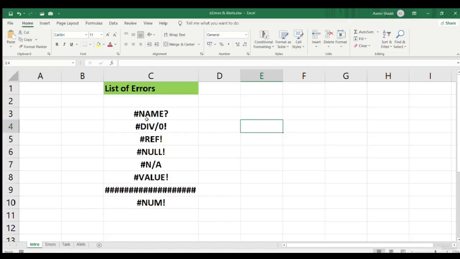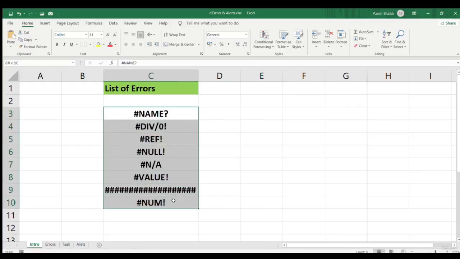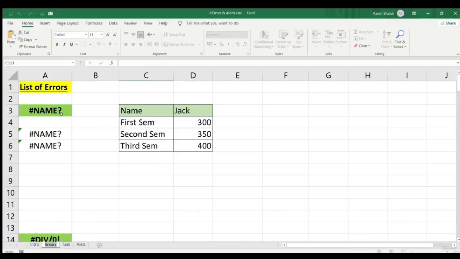If you can see on the screen, I have the list of errors: name, division, reference, null, not applicable, value, hash, and num. Now we'll see what these errors mean, the list of errors.